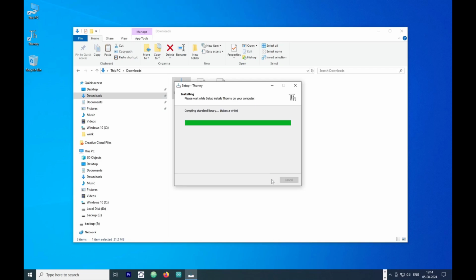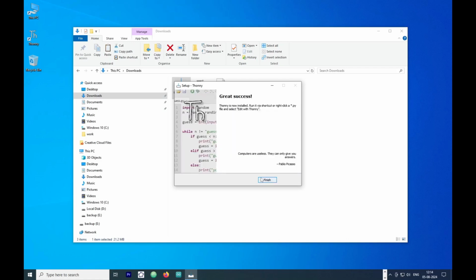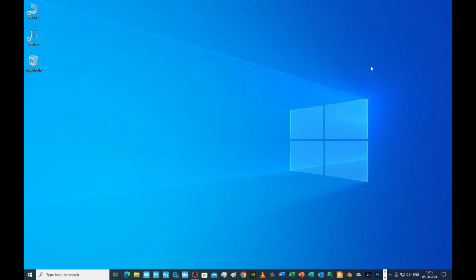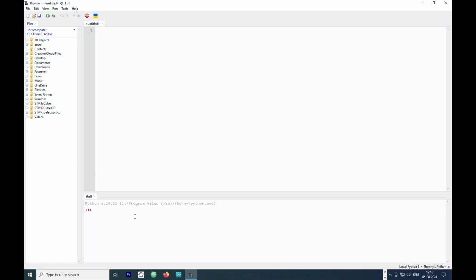So as you can already notice, it created a shortcut and it has finally finished. So you can click this finish button and that ends the process of installation. You can close this window and open Thonny by clicking on this shortcut on my desktop. And thus we have opened Thonny for the first time on our computer.